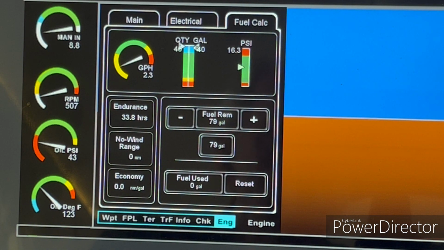Finally, the fuel calculation page introduces data on endurance, range, and miles per gallon, along with the fuel remaining and the fuel used. Garmin offers the plus and minus buttons to adjust the fuel remaining. Another button sets the fuel level to full after refueling, while the reset button shows the fuel used to 0.